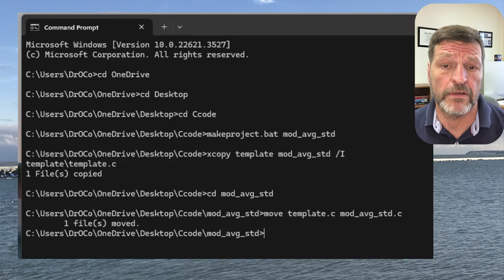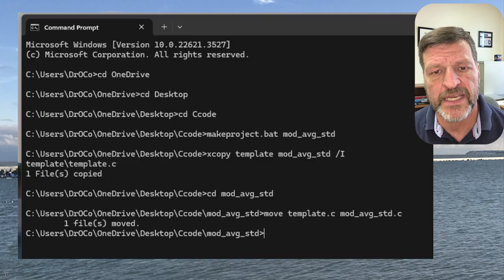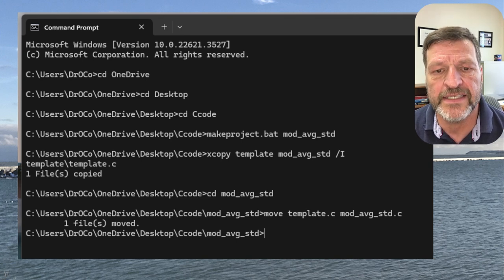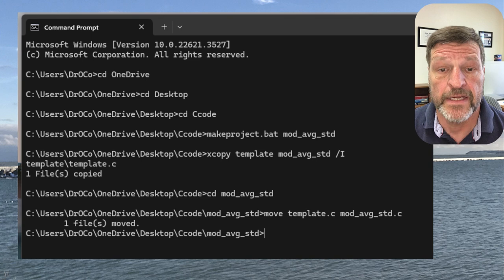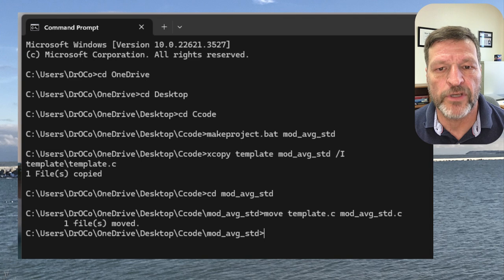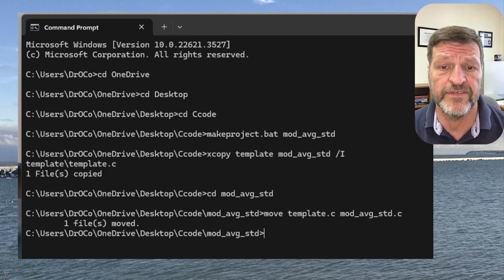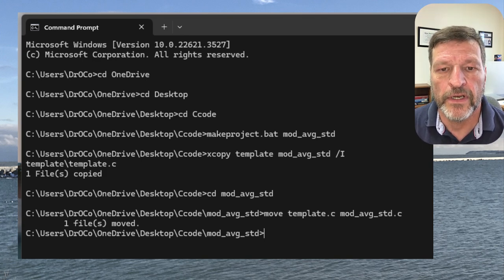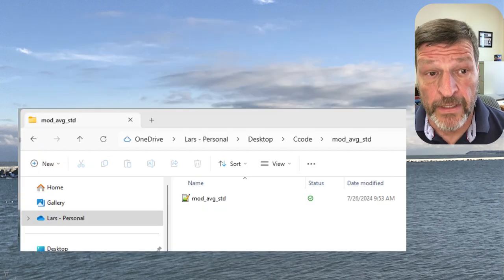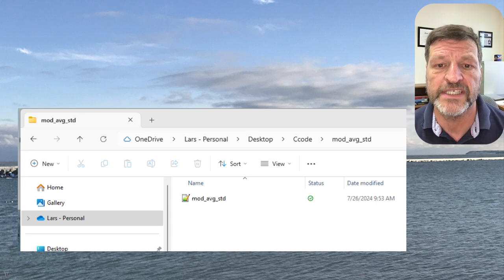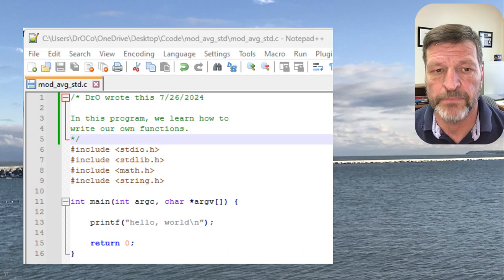In order to start, I'm going to get the command prompt up. So I go down to the search bar, I do cmd, I get the command prompt. Then I cd into OneDrive, and then I cd into desktop and cd into C code. Then I do make project.bat space, and then the title of my program here is going to be mod_avg_std. So it's a modular program that's going to make functions both of the average and of the standard deviation. That's how I came up with my little project name. Good so far? Okay, so then I go into File Manager, I find that folder, I double click on the C file, and it comes up in Notepad++.